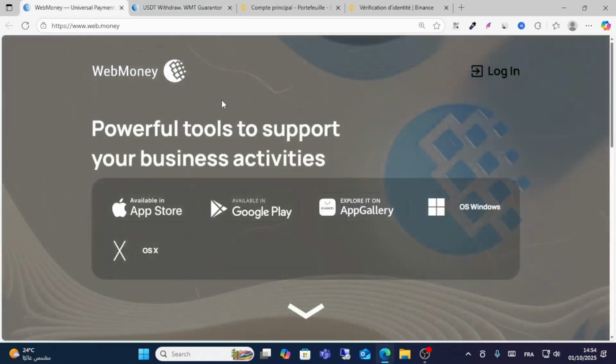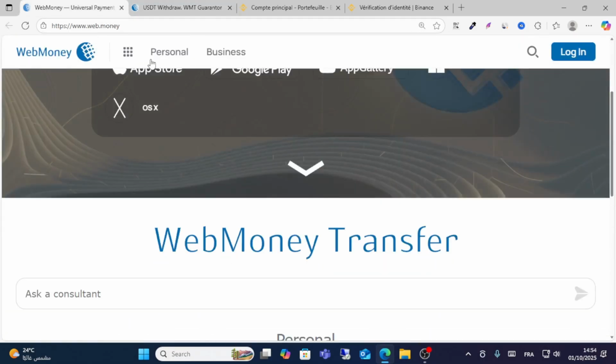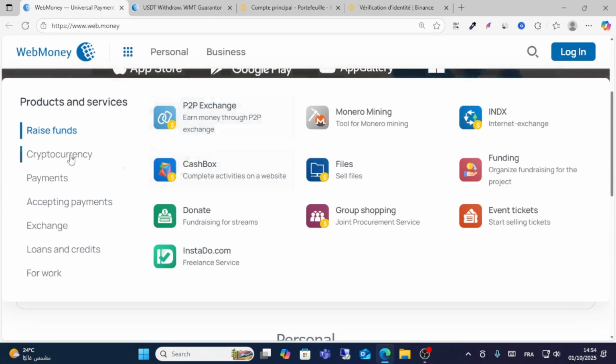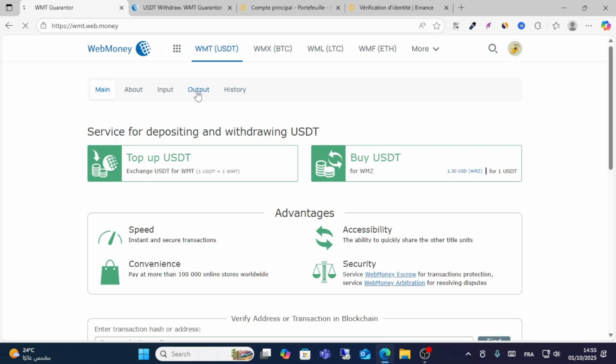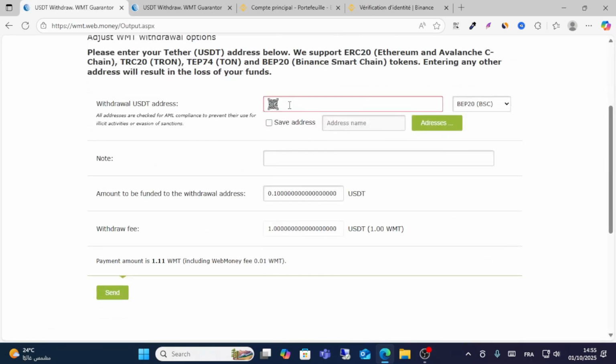From WebMoney, you will see this page. Click on this line here and then choose Cryptocurrency and choose USDT. After that, click Output this USDT and then copy the USDT address you want to withdraw to.